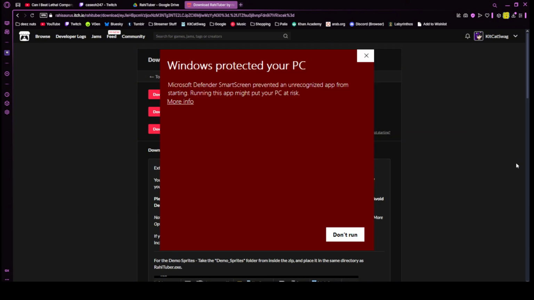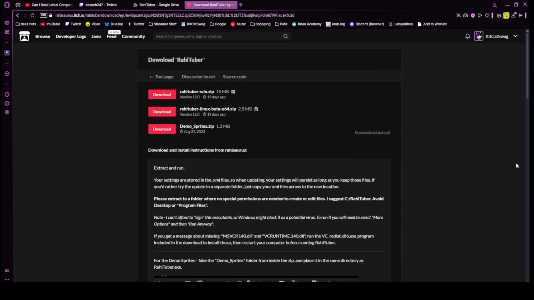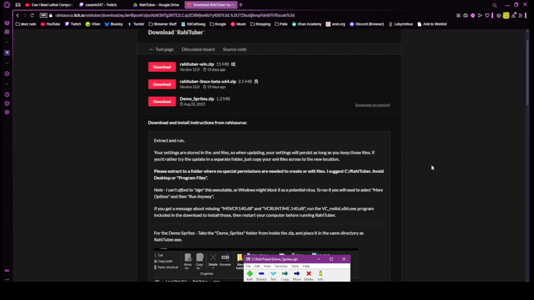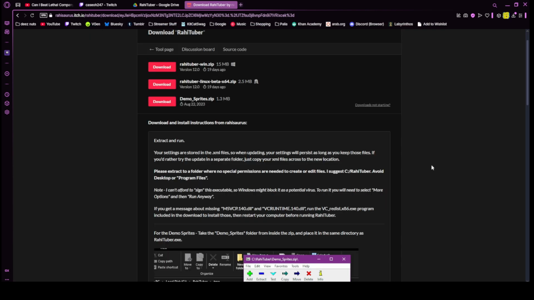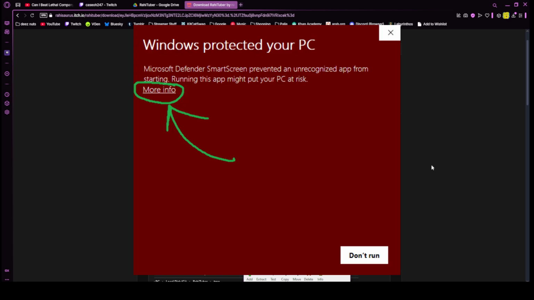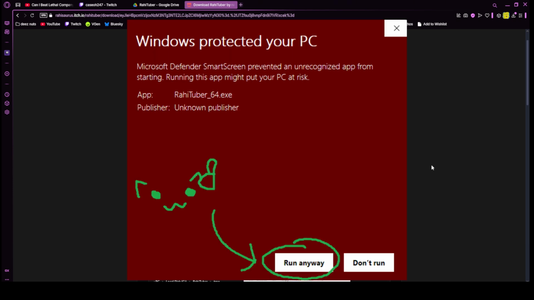I'm going to put on the screen what it looks like, that says this file may harm your computer or whatever. What people don't know is that it costs money to have that not show up on people's programs, and it's expensive, like hundreds of dollars a year sometimes. I can't remember what it's like on Windows 10, I use Windows 11, but there should be some sort of more info tab that you can click on. You click on that, and then that'll show the option to run the program anyways.